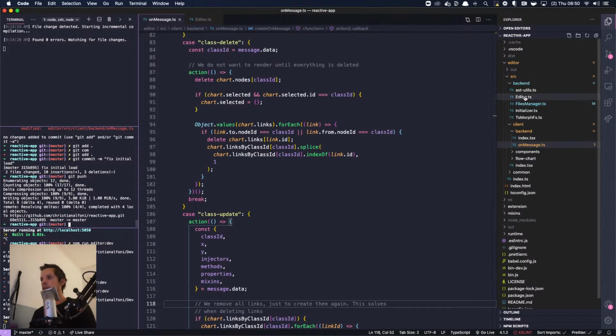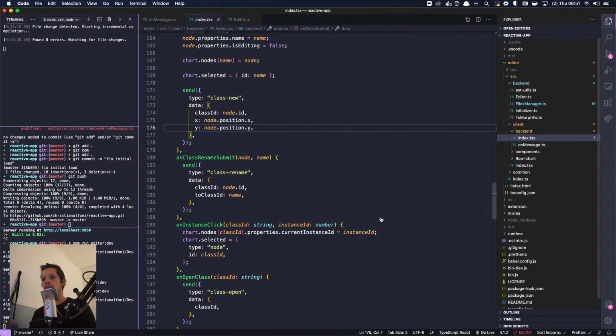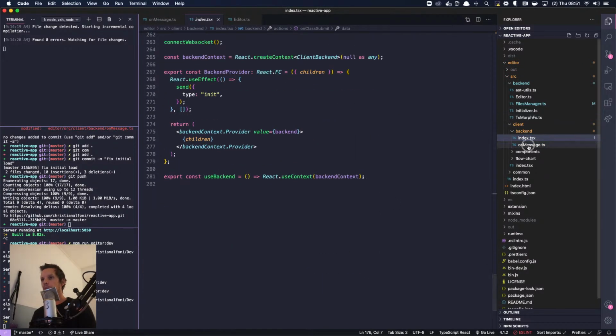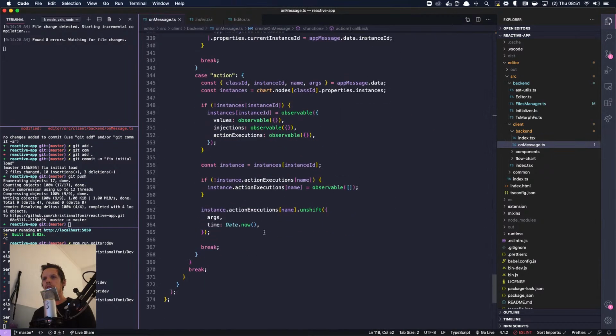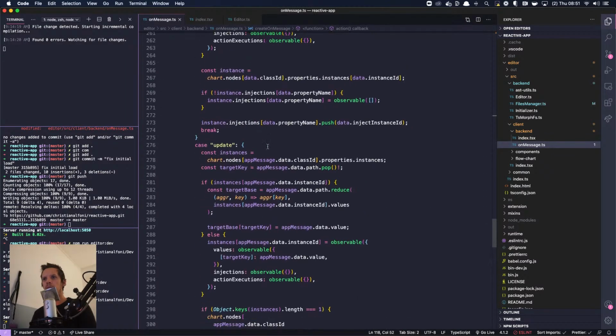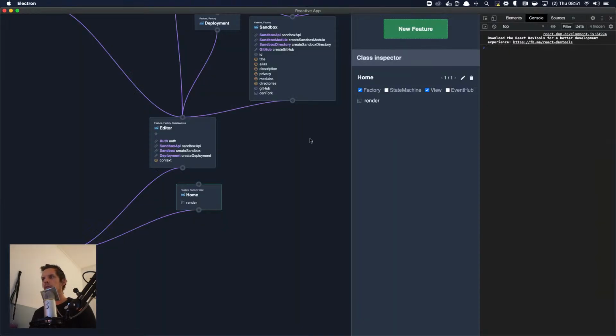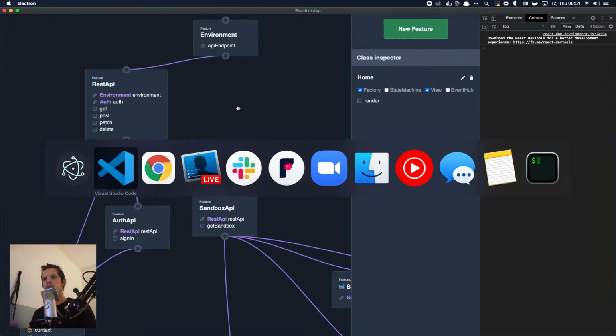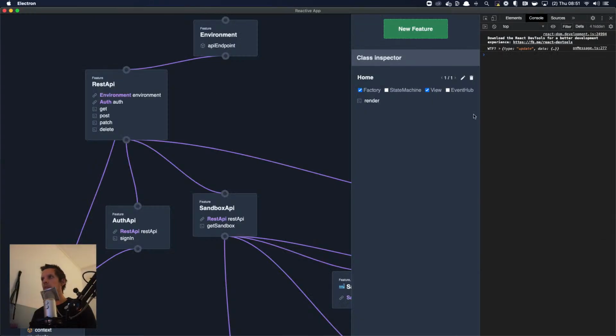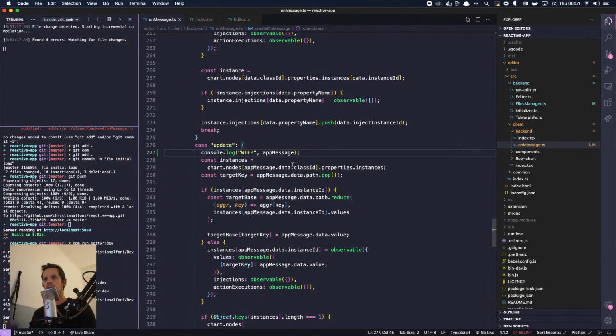So we would actually get that message on message. It would be the last stuff here, I guess. Action splice update. We should get it here. What the heck? Is it app message? Okay, let's refresh. Okay, so I did get that update, but for some reason it did not update.